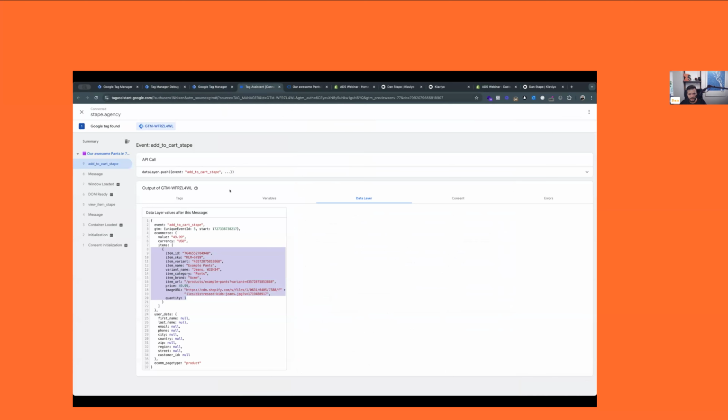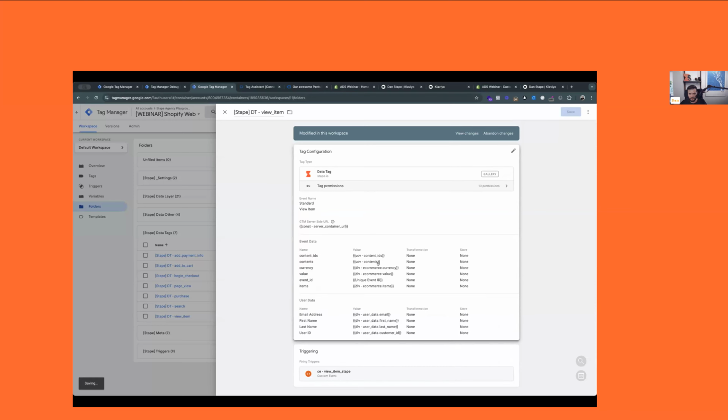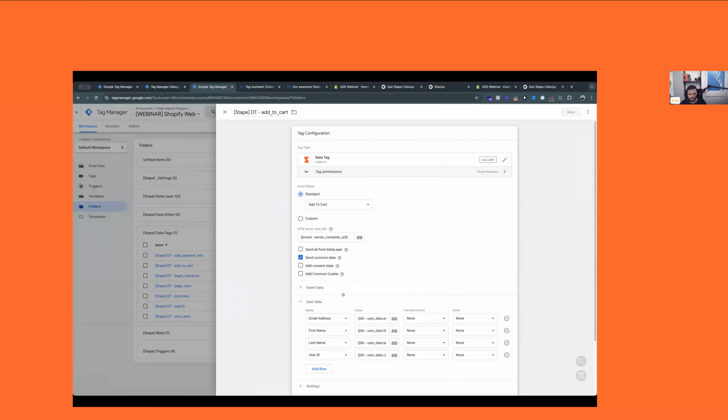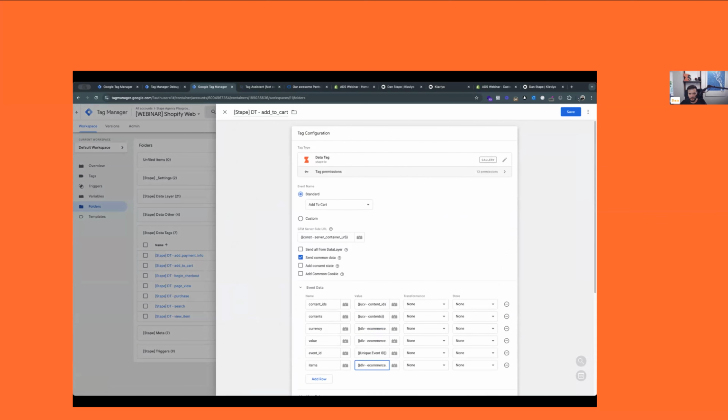I expect everyone is familiar with that, but this is pretty much the root dot notation route to ecommerce.items so that we can pick it up from the data layer. So I'm editing here the view item event, and let's go ahead and edit add to cart as well. Let's do items, and this is just standard GA4 items. Again, obviously you may not be on Shopify, you may be using other platforms, but the principle stands. If you just give it the GA4 array, we can do the rest.